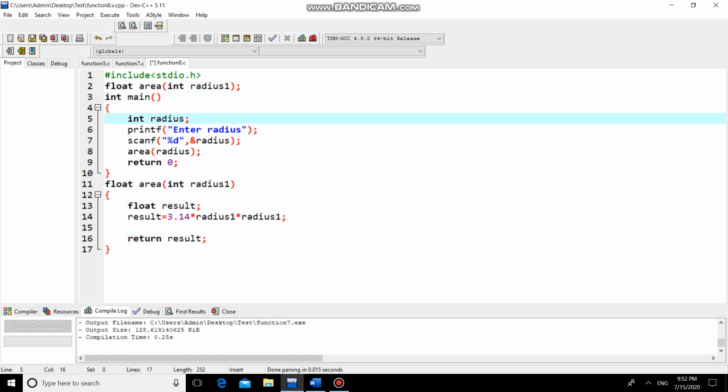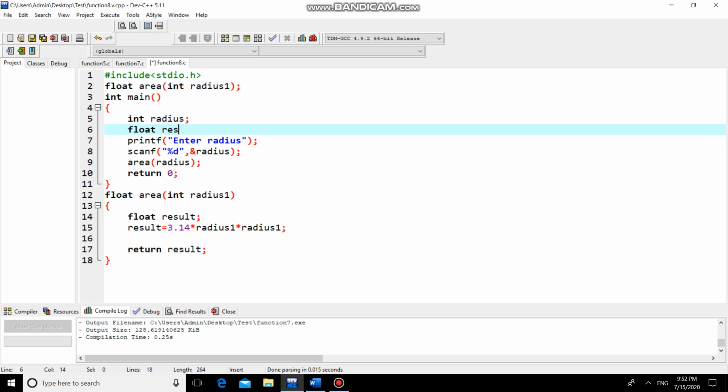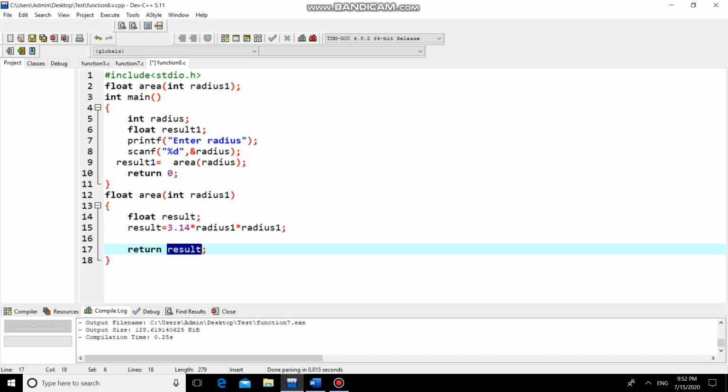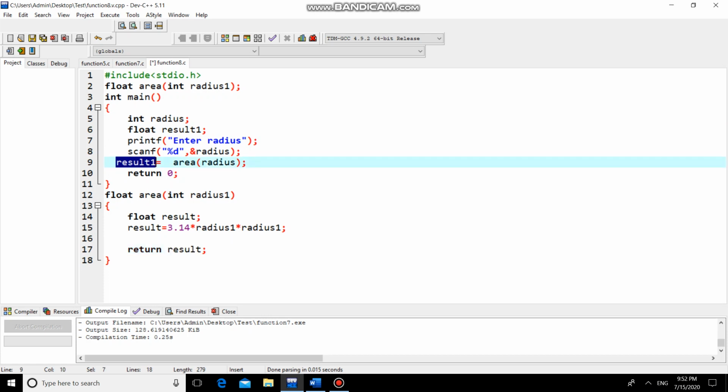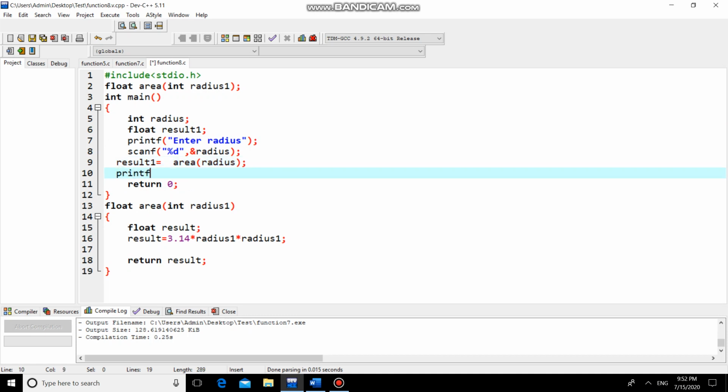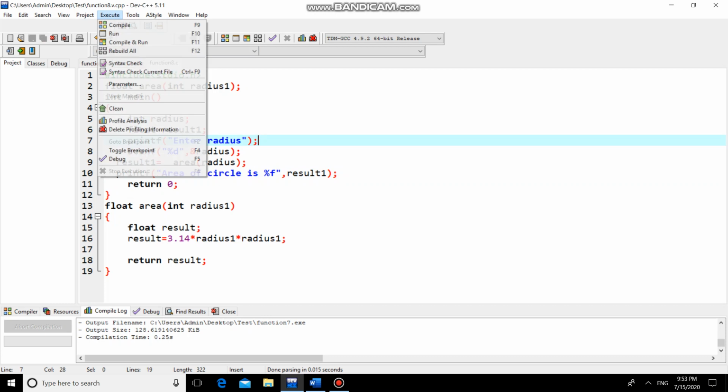But inside main you should collect that result in some variable, so we have taken result1 as that variable. This result will be returned back to main function and that will be collected in result1 variable, so you should print that result. So let us compile this program.